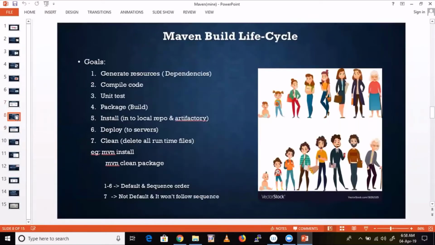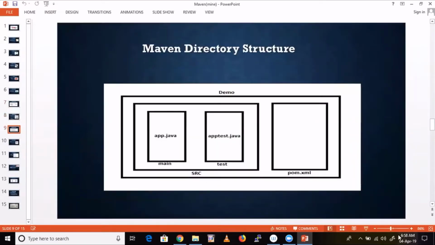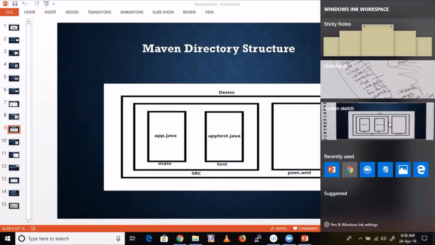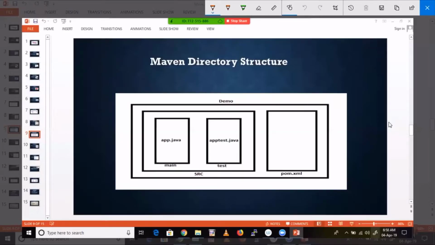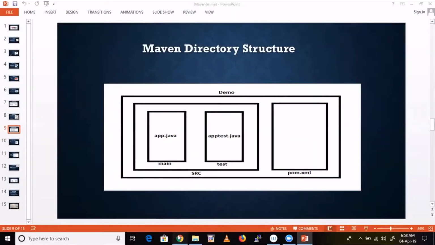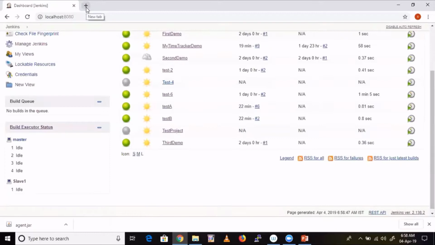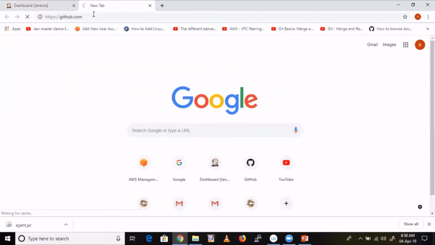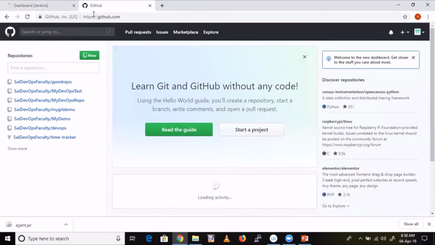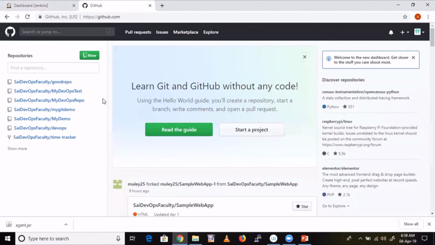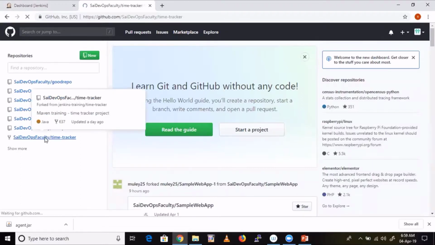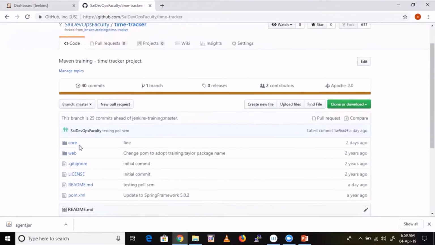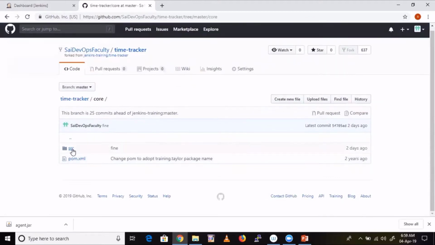Now we have seen this one. Now Maven directory structure. Maven is all about directory structure, guys. That I'll show you. Whenever a developer writes code and pushes the code into GitHub, he must follow one directory structure. Let me open the time tracker. Or you take any Java code, you can find that directory structure. You can select source, select core, click on that one. You can see SRC and pom.xml.